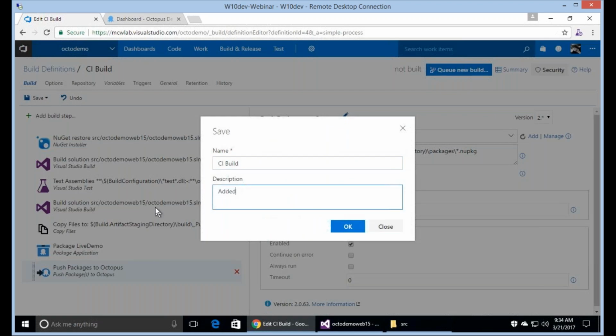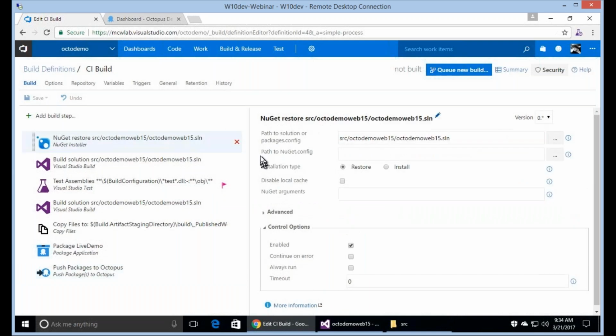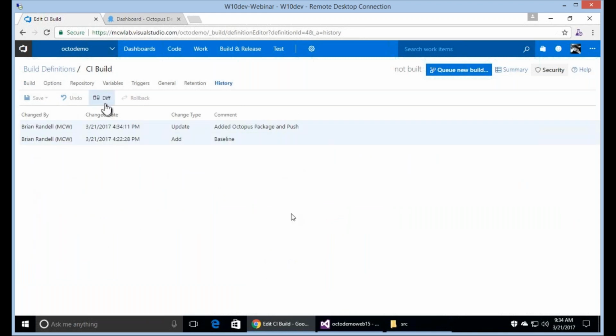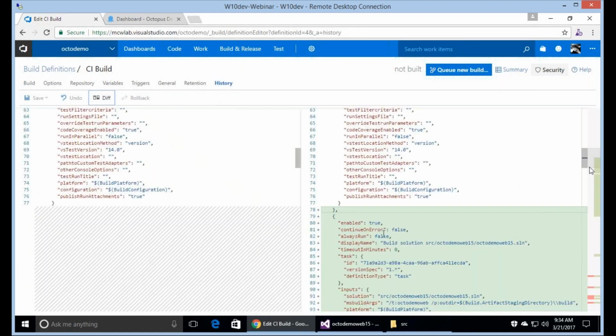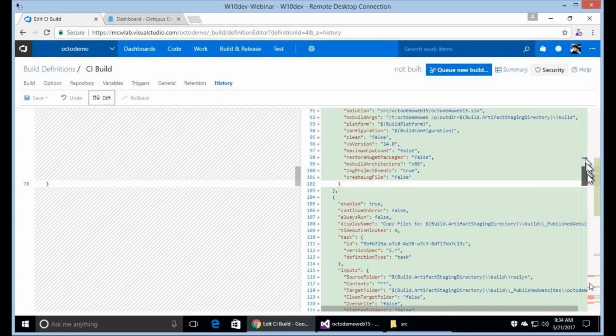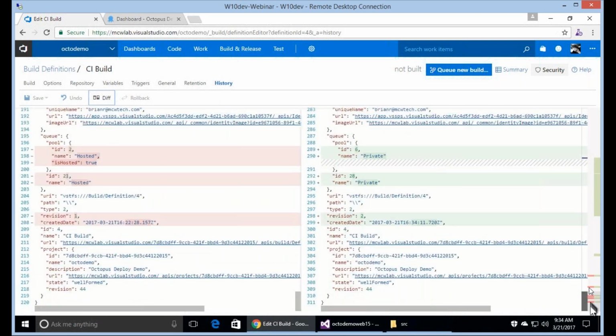I think it's time to do a save. Added Octopus package and push. And in case you've never seen it, one of the great things about VSTS build and team build starting with 2015 is that we have version history, and I can come in here and diff this and see exactly what I mucked with in case I totally blow something. So you can see all that great stuff that we did there.